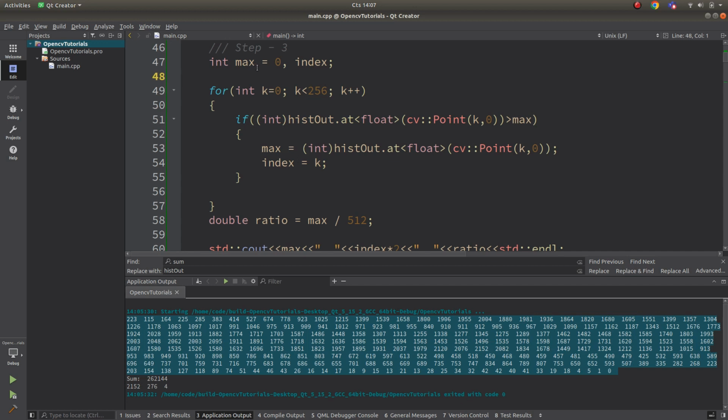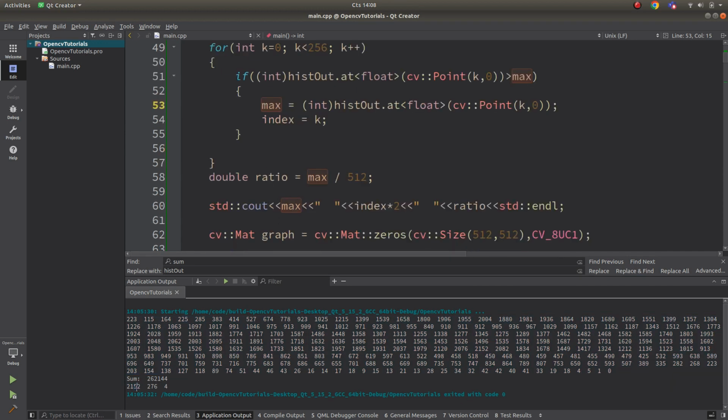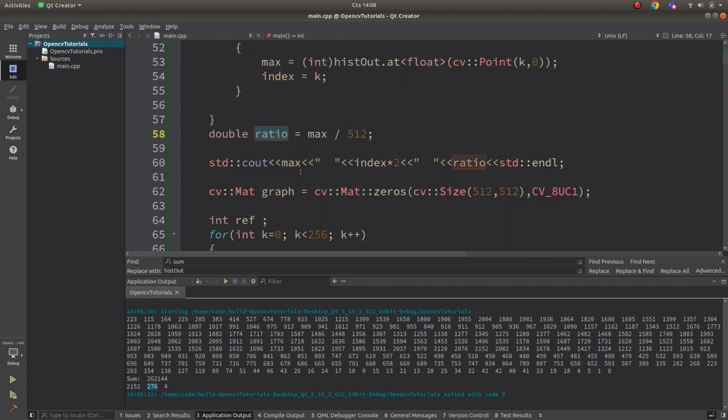Just simply with the algorithm, I'm writing by myself, checking each element, calculating the maximum value and keeping it in the max variable. This is the maximum value. In here I'm writing 2152 inside these elements. This is the maximum value, and this is the index, and this is the ratio. Why am I using this? I'm defining this ratio to be able to draw the graph.